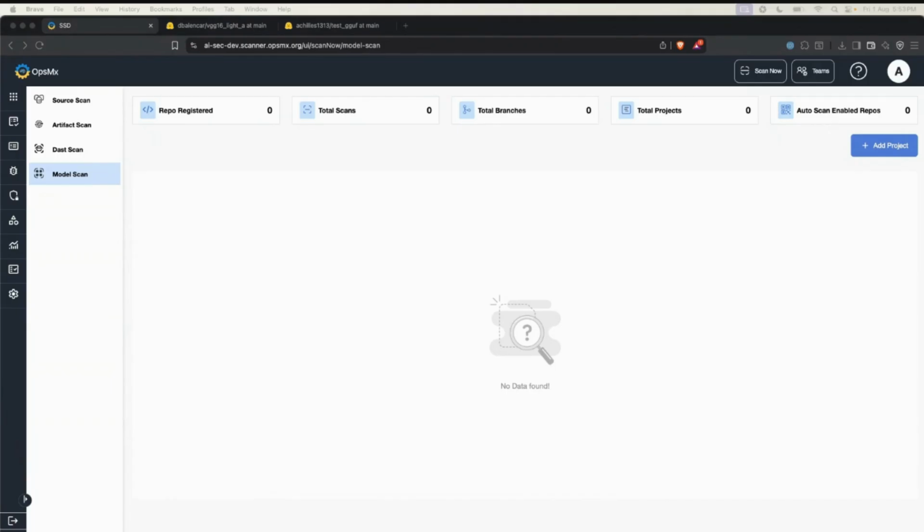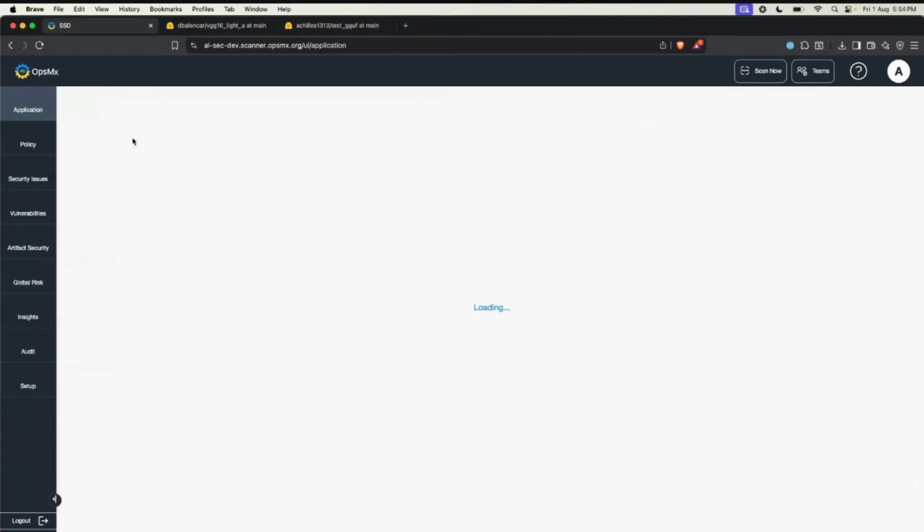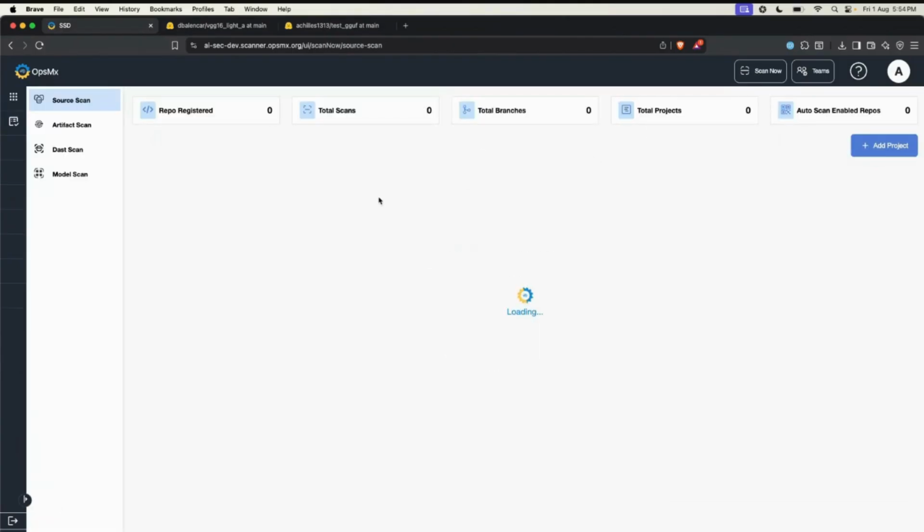And the tool that we are going to use for scanning the models is ModelScan from Protect AI, and we have implemented that into our system. So let's get started. From the main page, which is the application inside SSD, you need to click on scan now.